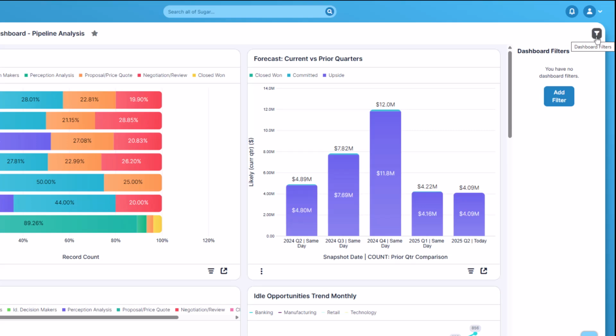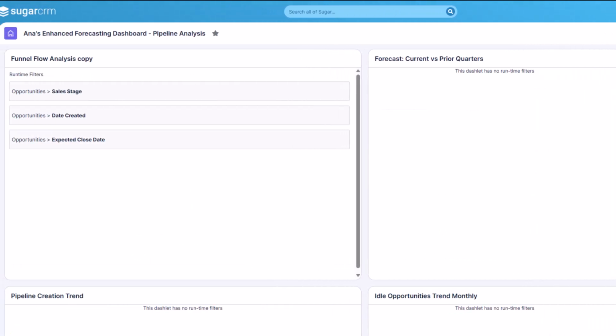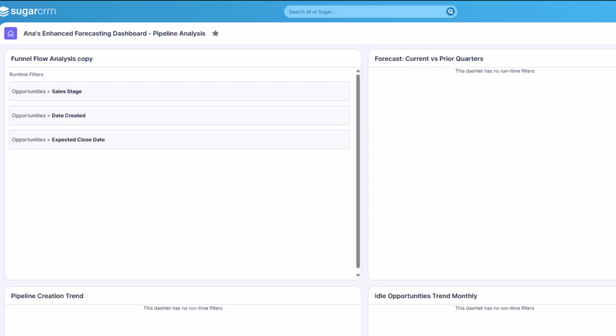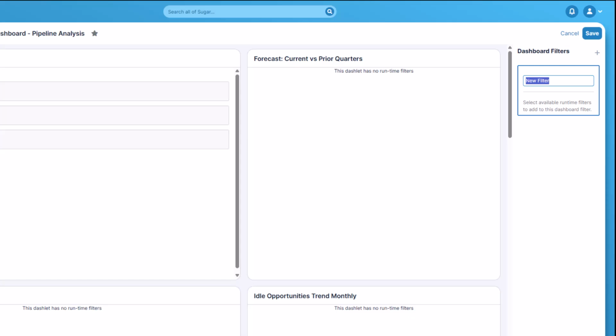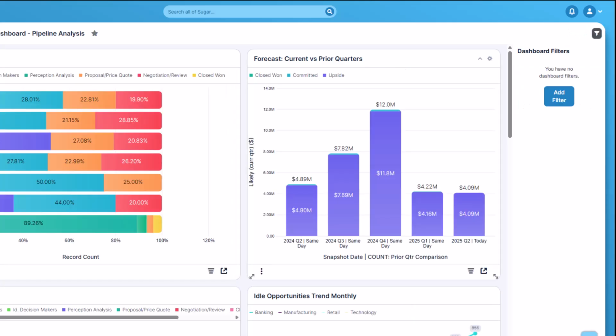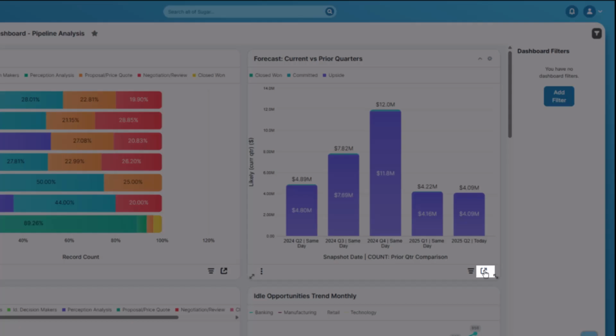As you can see, no filters have been set yet. Also, you may notice that some of the dashlets have runtime filters and some don't. To use dashboard filters to control these reports, you must first add a runtime filter to the report in the Discover interface before adding the dashlet to a Sugar dashboard. If you add a runtime filter to a report after adding the Sugar Discover dashlet to your dashboard, you must remove the dashlet and re-add it.